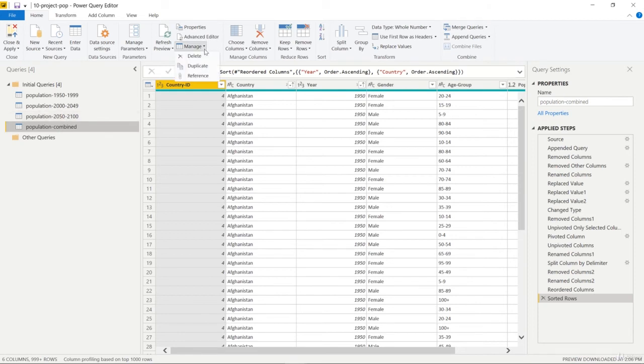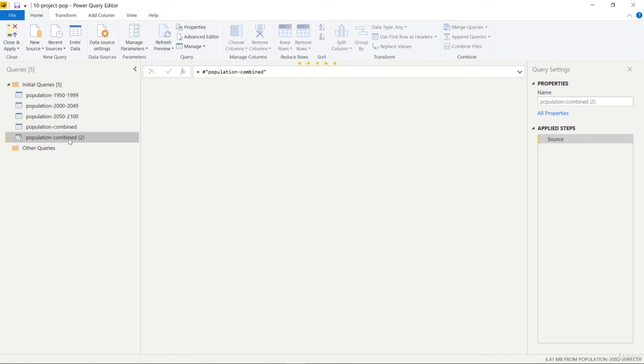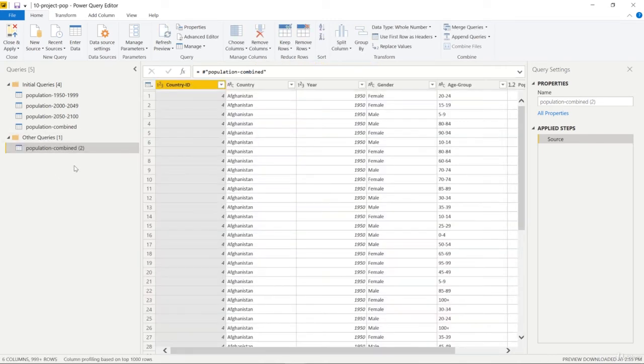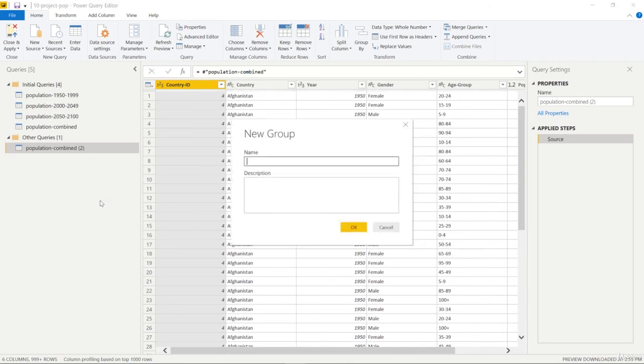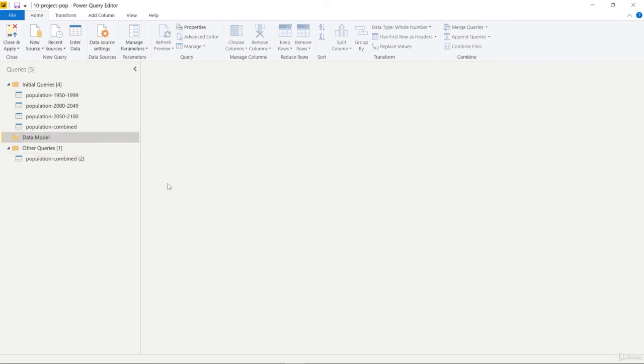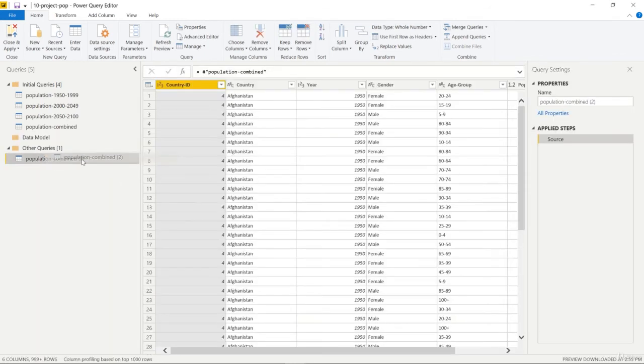Here in the home ribbon, manage and reference. We got this query now. This can take a few seconds. Let's drag and drop this query into the other queries in the meanwhile. Or let's maybe even create a group for these queries, because this will be the final data model. Therefore, to make this really clear, I would like to create a new group and call it data model, like this. And here we can now put our population combined query into.